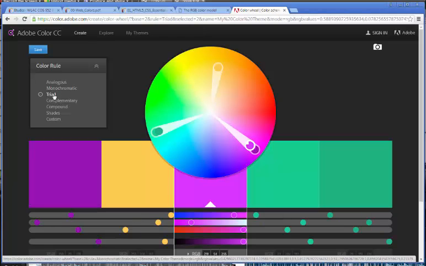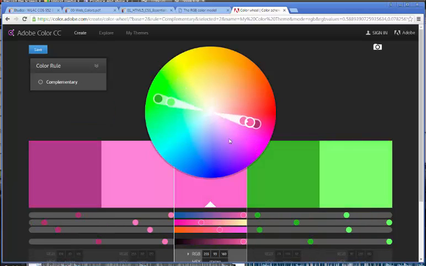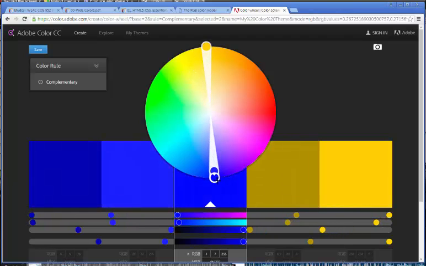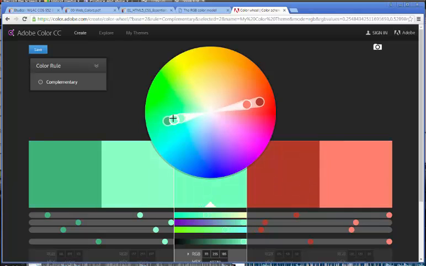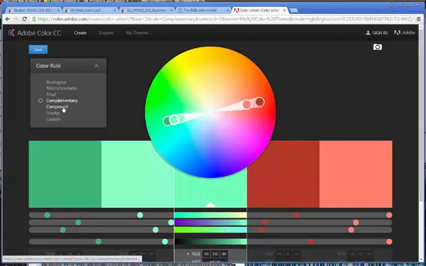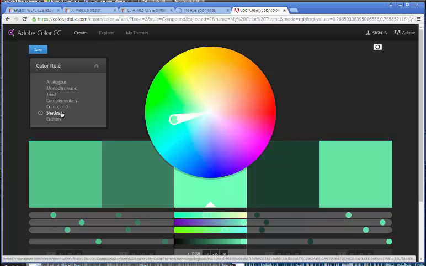We can also do this triad option, where we're picking colors from 3 different corners of the color wheel. We've got complementary colors. Let me go down here to blue. There's a nice blue, and you can see we're getting some orangish colors along there with our complementary colors. And again, this is very interactive. You can just drag this around and switch it to wherever you want it to be. We have compound color selections, shades of colors.